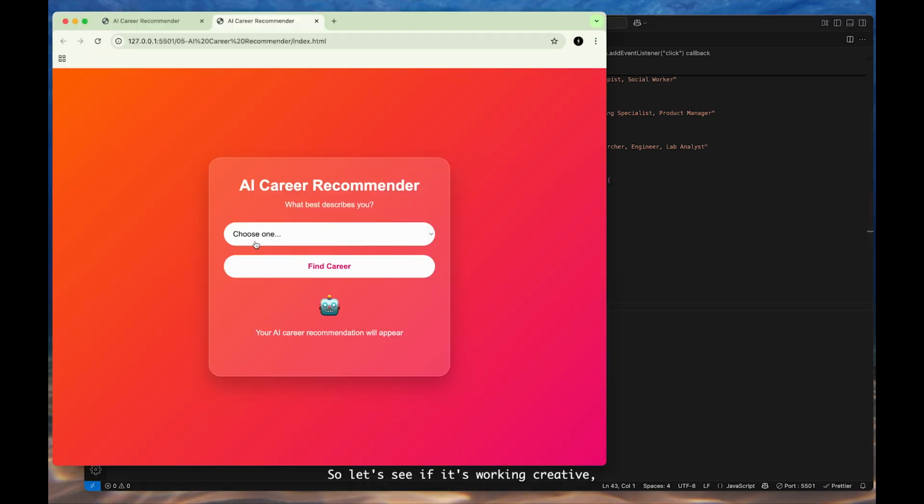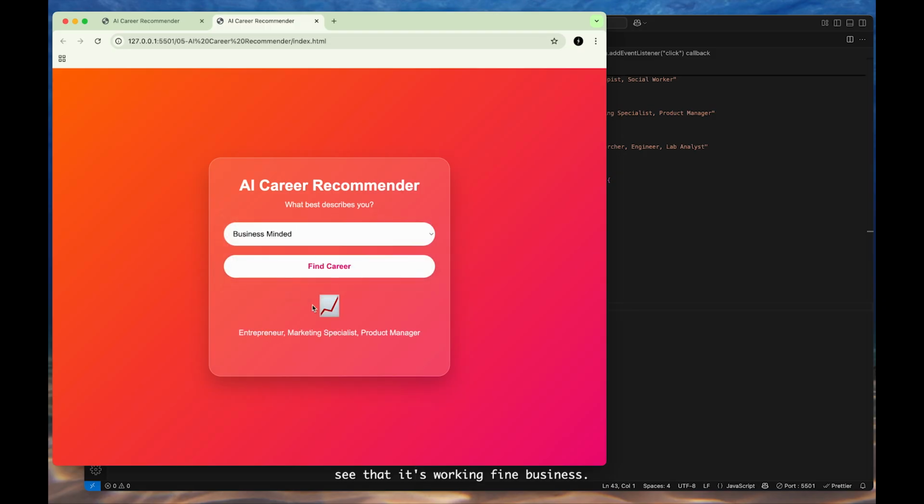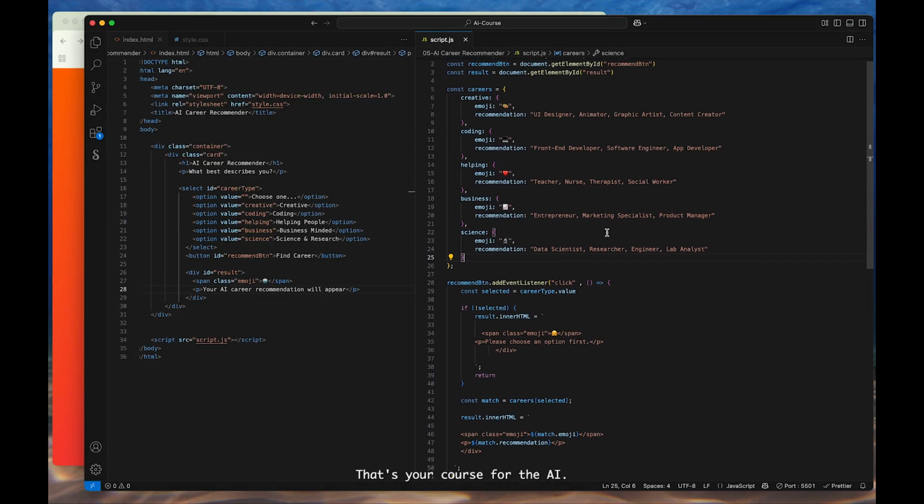So let's see if it's working. Creative, see that it's working fine. Business. So that's it. That's your course for the AI.